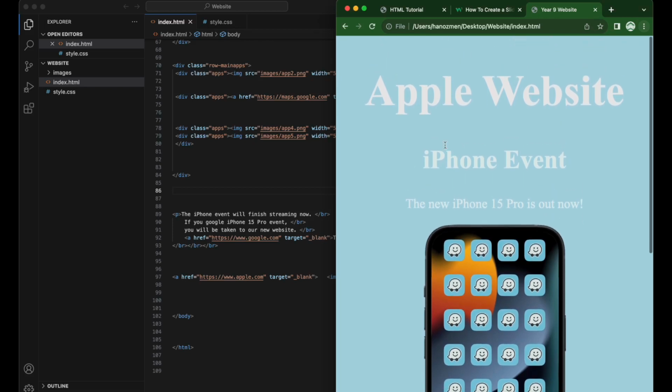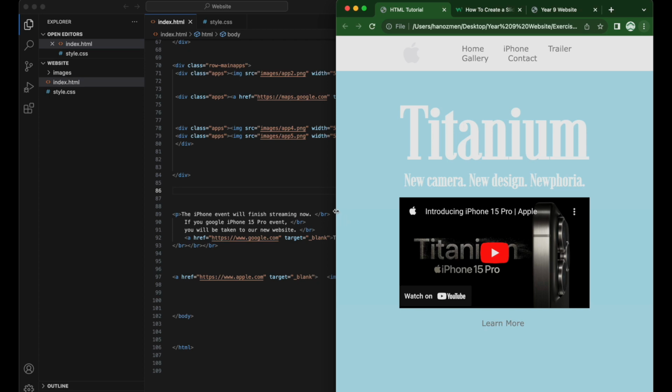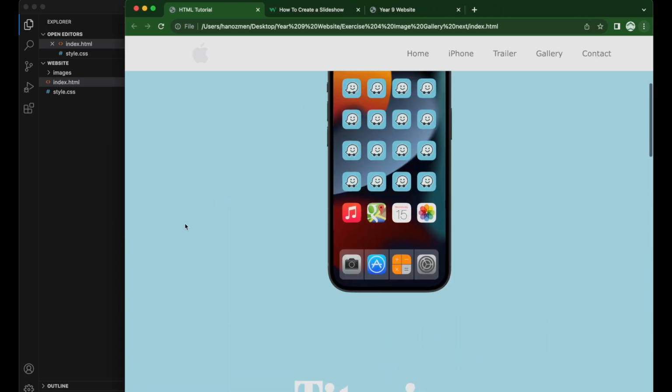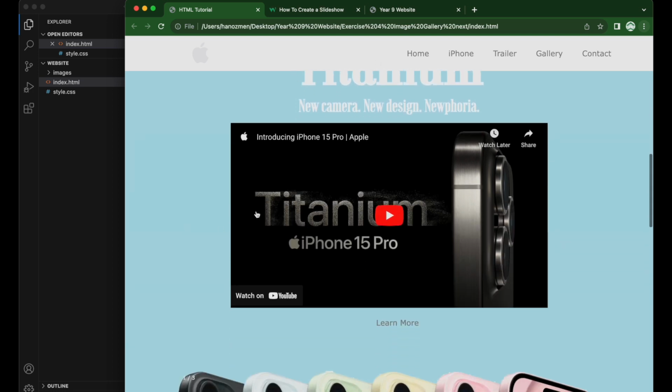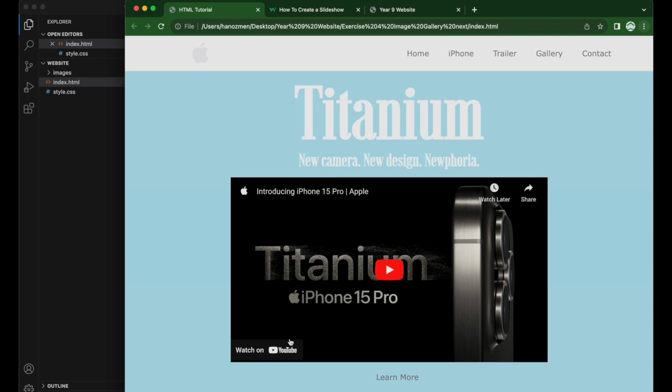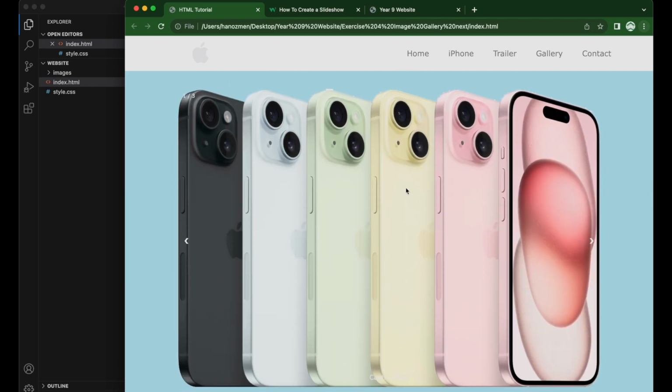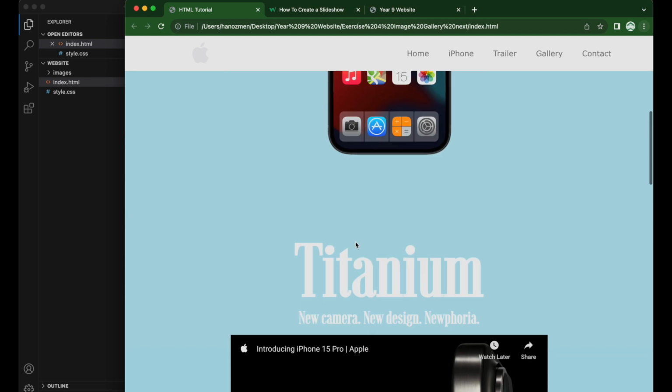Okay, so what are we going to be doing today? Let's have a look at the next part. After we have created the iPhone, what we're going to do is add in a couple more div containers for some different types of content. The first thing is going to be how to embed a YouTube video, and then we're also going to do an image gallery or a slideshow.